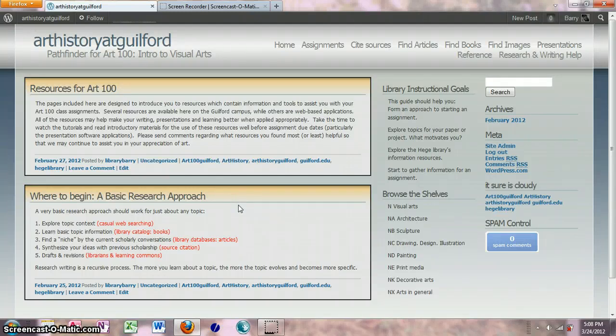Hello and welcome to the tutorial for the Artstor database at Art History at Guilford. This is the Art 100 Intro to Visual Arts page, and I'm going to show you today how to access Artstor, how to find images with the advanced search feature in Artstor, and then how to use the screen tool to view the images and save them.